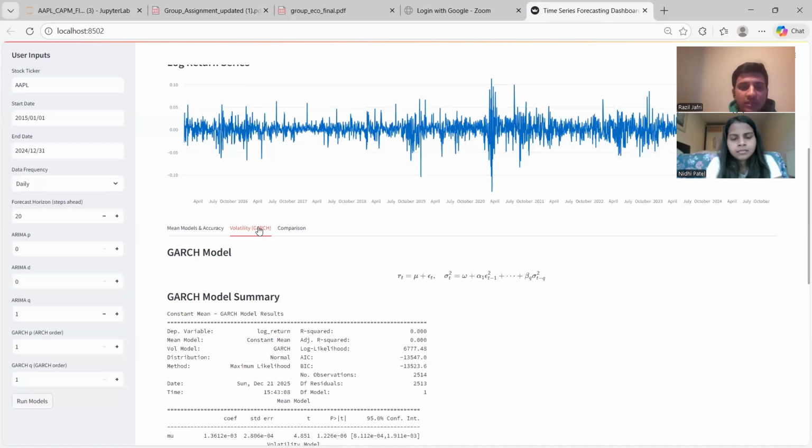This equation estimates the current conditional variance, sigma squared t, as a function of three parts: a constant baseline omega, the ARCH terms, which capture the impact of recent market shocks or news from previous periods, and the GARCH terms, which represent the persistence of past volatility. Essentially, this allows the model to account for the way risk changes and clusters over time.